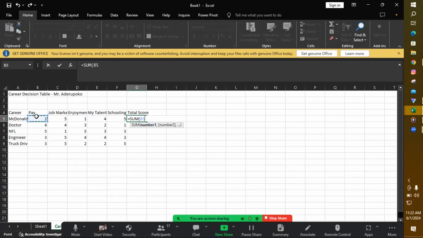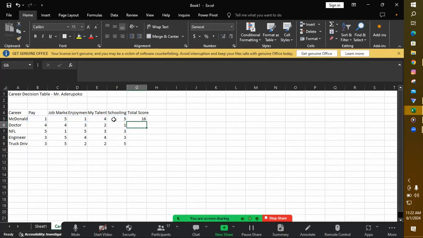So let me come here. So this should be B5. All right, B5 to F5. Okay, it will pick everything together. Close your bracket, and then press enter. You have 16 there. It has added it together. So you don't need to repeat the formula every time and say equals to sum.